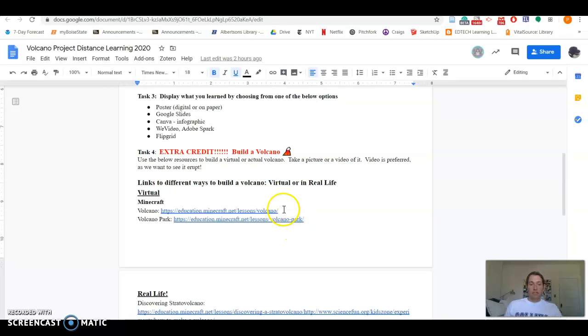Virtually, I would imagine, would be more like a Minecraft, right? If you have Minecraft EDU, or if you have your own version of Minecraft, you can jump in there, look at a reference photo, and make a volcano. Make it as big and as interesting as you can. You can get as detailed as you want. The more work you put in, the more extra credit you could earn. So that's your virtual option. There's a couple of resources for you to look at.